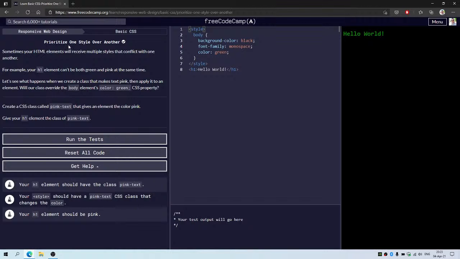So, prioritize one style over another. Sometimes your HTML elements will receive multiple styles that conflict with one another. For example, your h1 element can be both green and pink at the same time. Let's see what happens when you create a class that makes text pink and then apply it to an element. Will our class override the body element's color green, the CSS property? Create a CSS class called pink text.